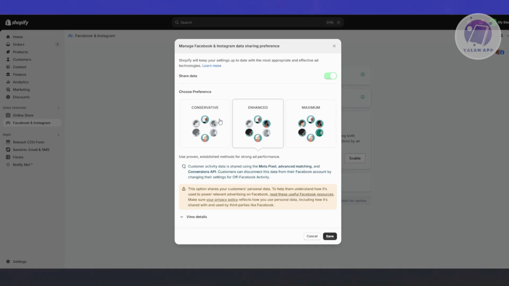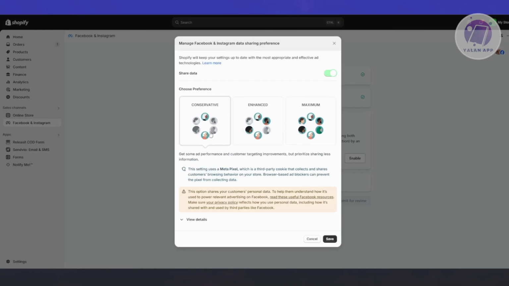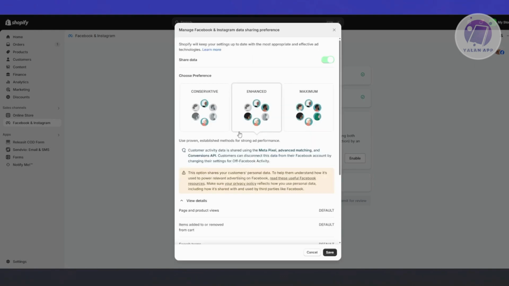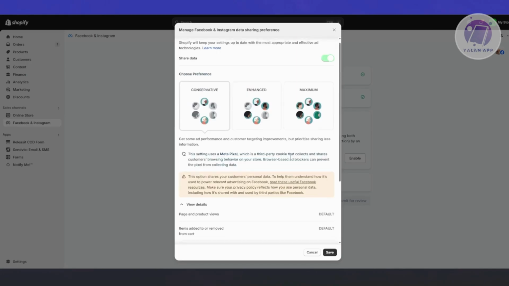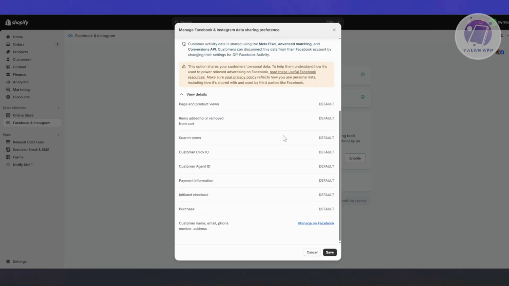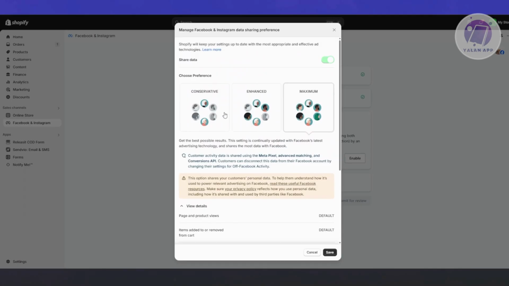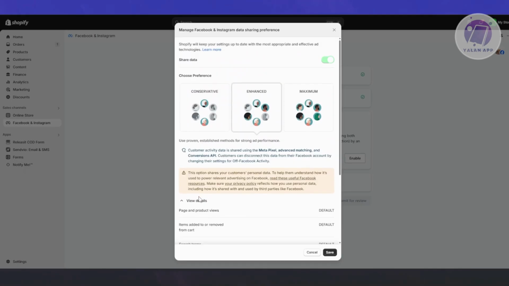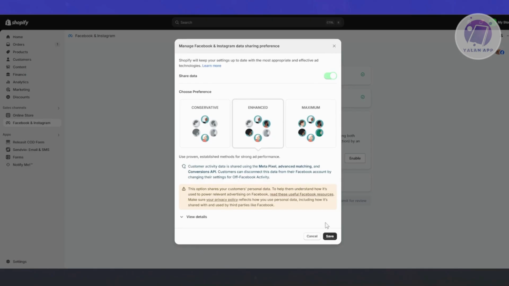choose your sharing preference. Now you have conservative, enhanced, and maximum. Conservative is the least amount of information that you are sharing. Enhanced is the default one. Maximum is if you want to really share the information. If you want to view more details, you can view more details here and see how things are shared, and what is being shared. Maybe I want to say enhanced here. This is just the default one. And let's click on save.